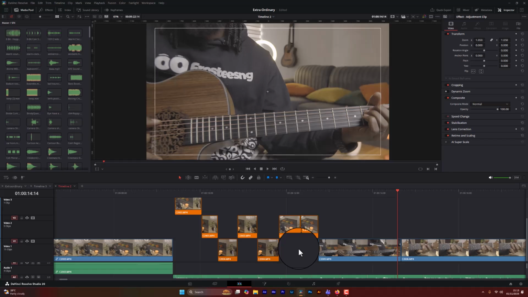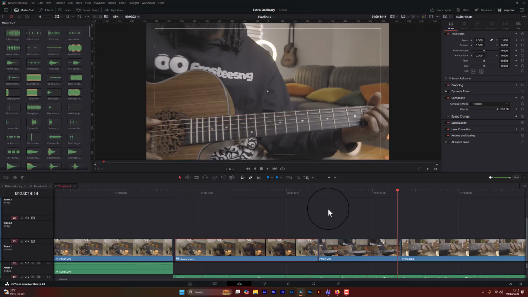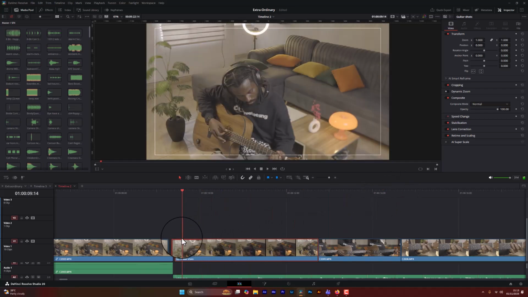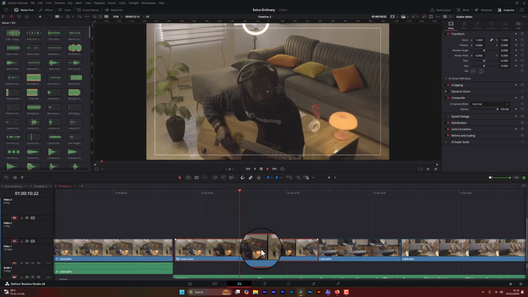So if you have too many tracks, it is going to slow down your render time. So sometimes it is good to use the compound clipping method. Now, let me show you what it does. The moment I select all of this, I right click and go to new compound clip. I will now name it, let's call it guitar shot. It's now going to unite it to just one file, holding all the edits I have done on it.